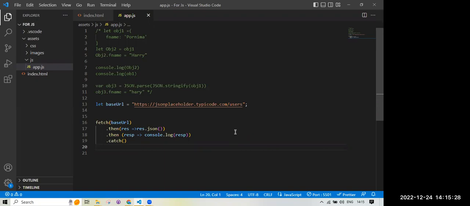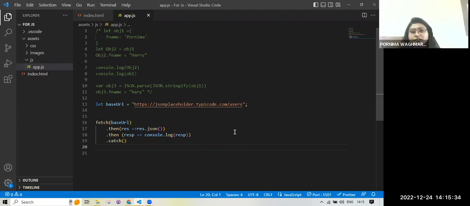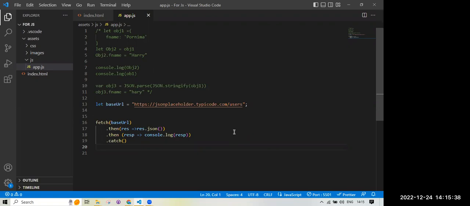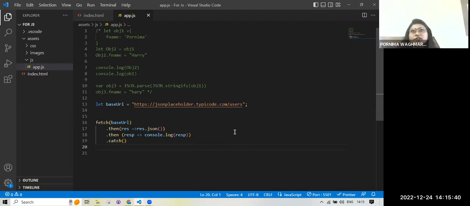Okay, right. Have you heard about change detection strategies, view encapsulation? I just heard about the name, but I don't have that much information about it.